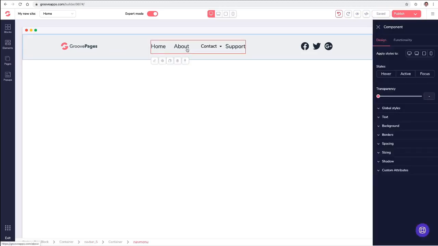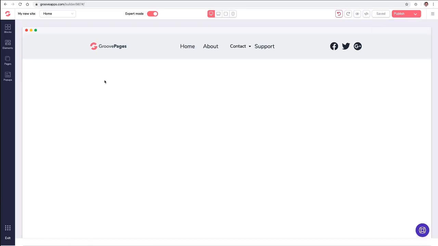Okay, I'm going to open up the style editor and just let you know two things that will happen on every style editor. You will see here ways to change the text, the background, the border, spacing, sizing, the shadow, and so on. Okay, so now I'm going to start building the website.